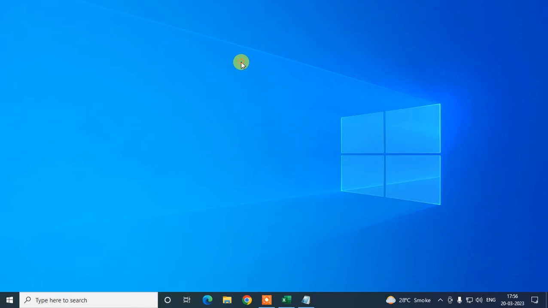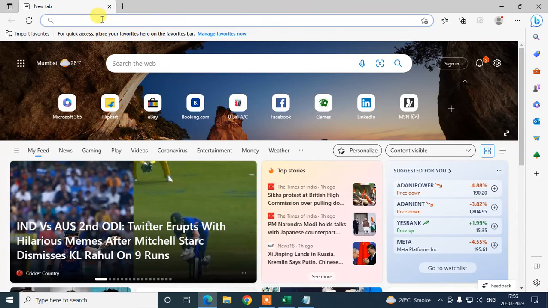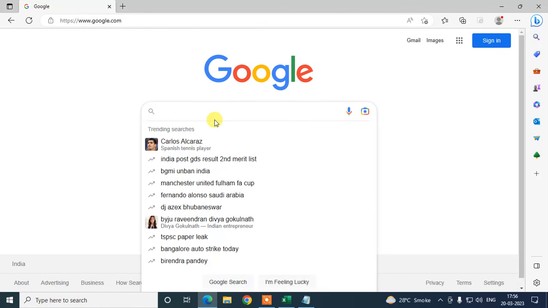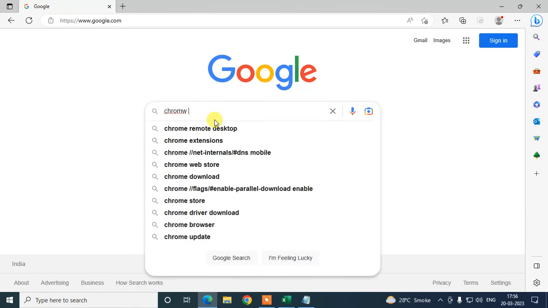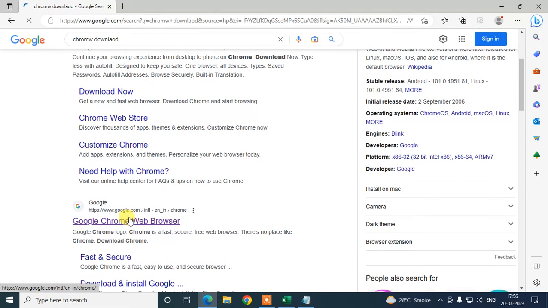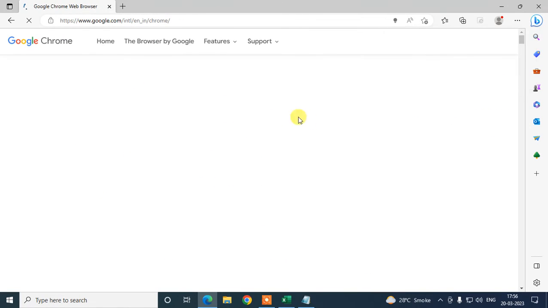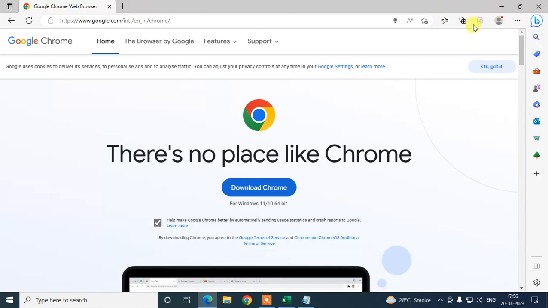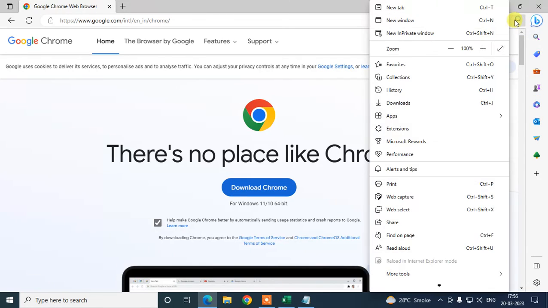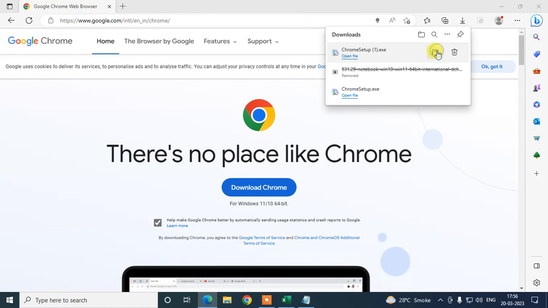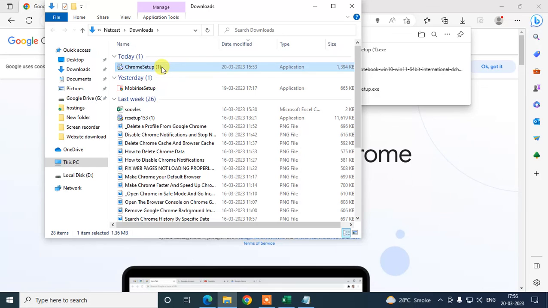If you're still getting the problem, then I suggest you open any other browser like Microsoft Edge, type Google here, and search for Chrome download. Just open the first official website and download the Chrome file from here. After the download, you will see your file in this section. Open the file and install it on your computer.